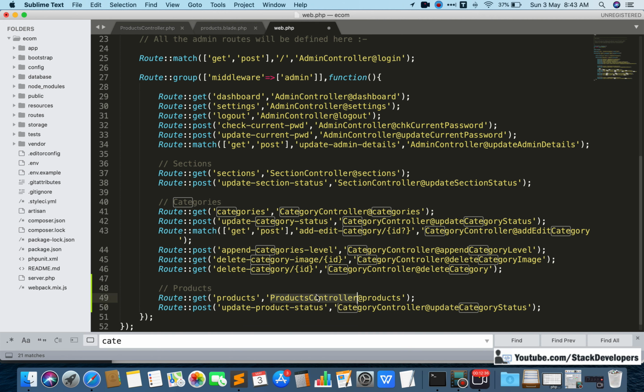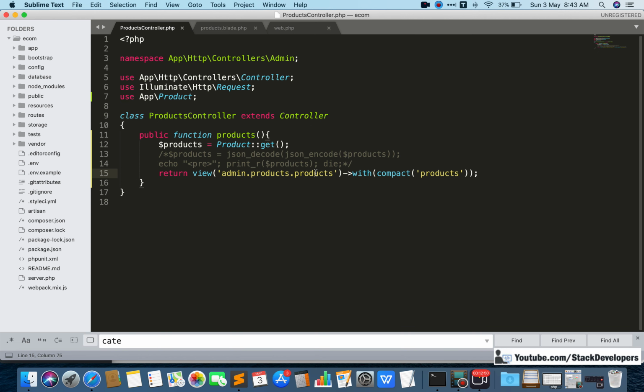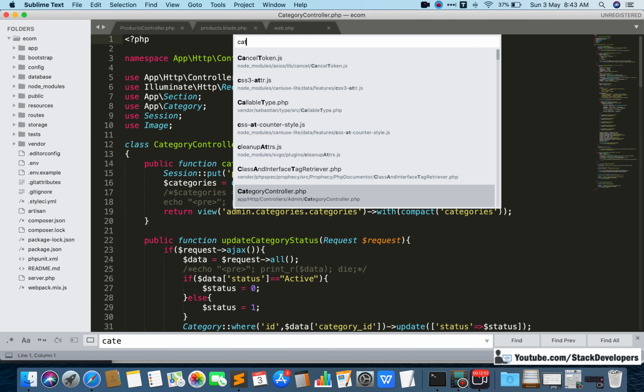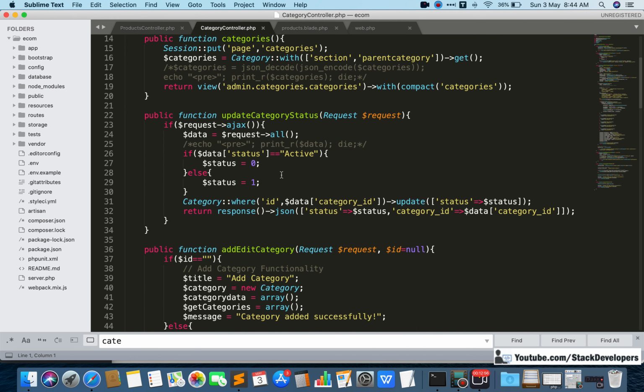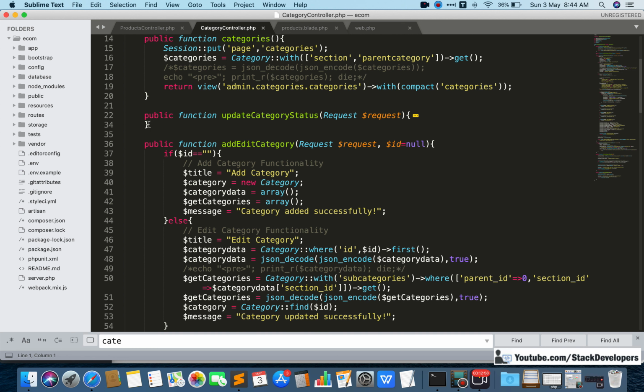And here, instead of category controller, we will just make it products controller, and here we will make it update product status. Okay, that is fine. So now this function we are going to create inside products controller, and we can copy this function from category controller itself because it is almost identical. Only a few changes you need to do.